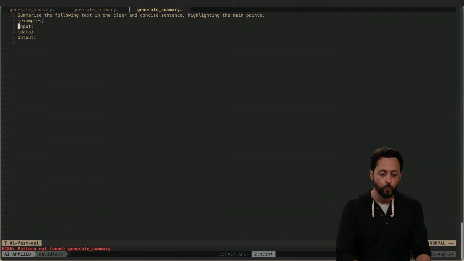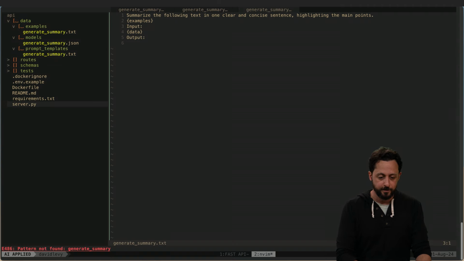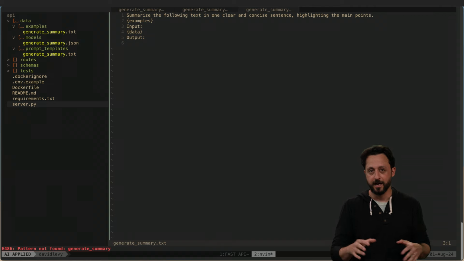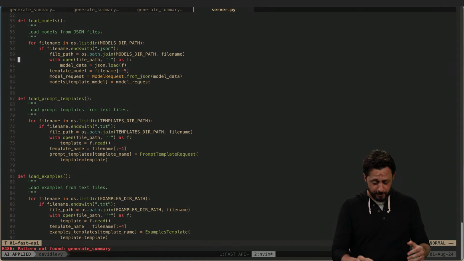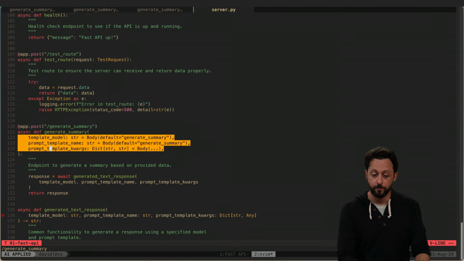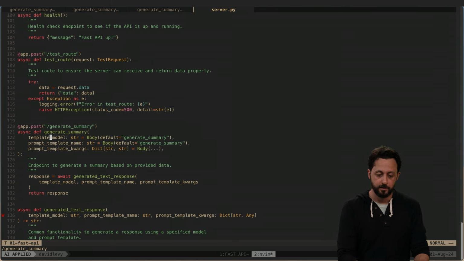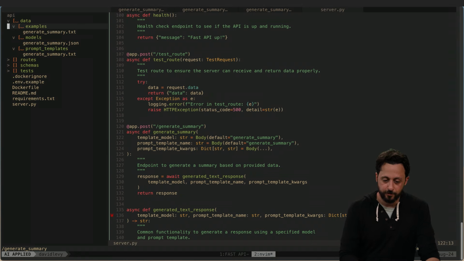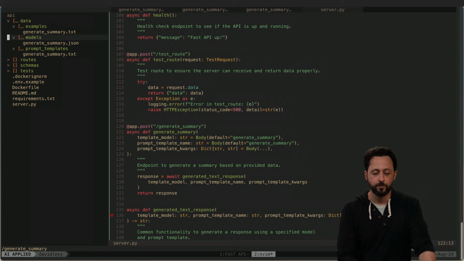Now, what we're using it as is in the server.py file. Here you can see the generate summary endpoint. We're looking for 3 parameters: the template model, the prompt template name, and the prompt template kwargs. Now the template model is defaulting to generate summary, and that is because in the data directory, those are the names of the files that we're using.